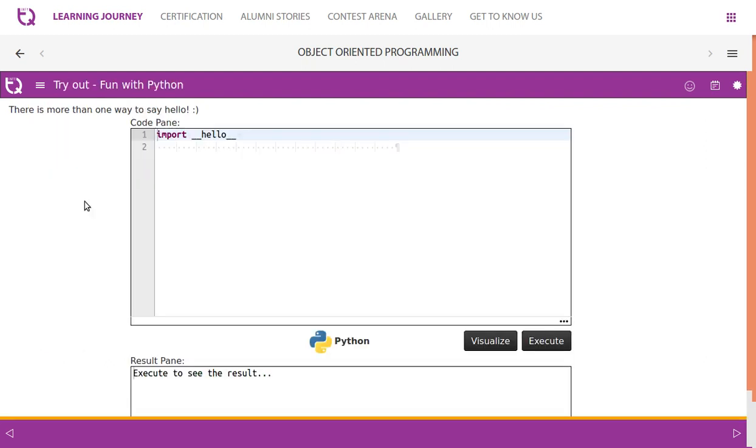So there is more than one way to say hello. If you simply say import __hello__, you simply get the message hello world.